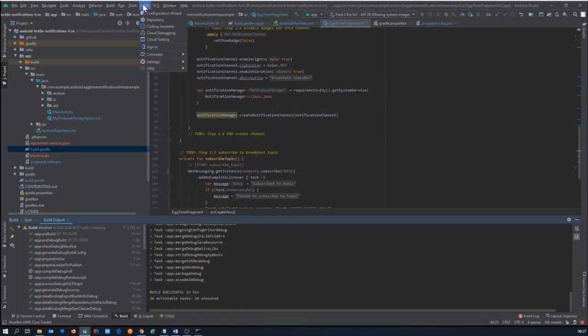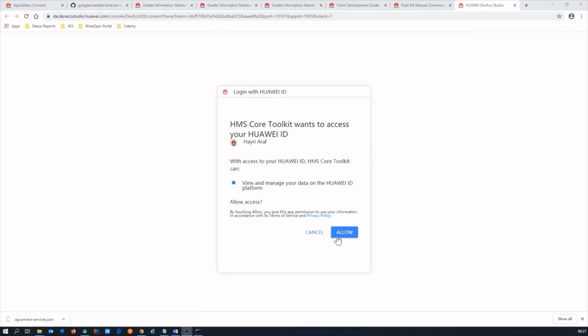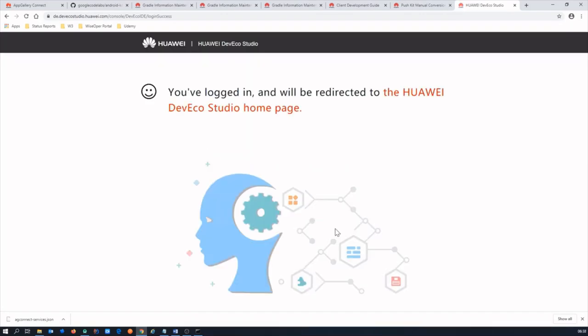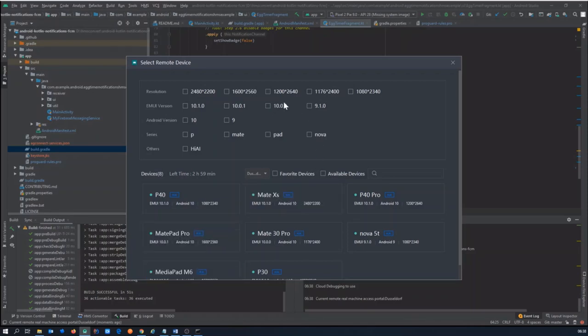Let's try it with cloud debugging. So we are going to connect remotely to real devices with cloud debugging. All right. I think we need to sign in to App Gallery with HMS Core Toolkit. Okay, click on Allow. If you have not signed in to App Gallery Connect, the toolkit automatically opens the browser and prompts you to sign in and perform the authorization, as you can see here. And go back here. Okay.